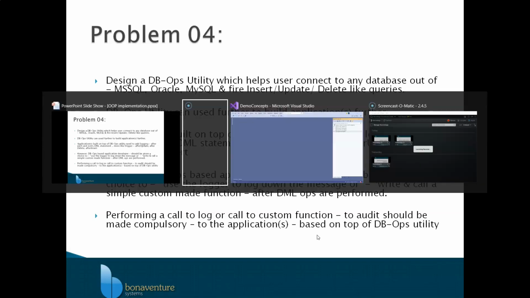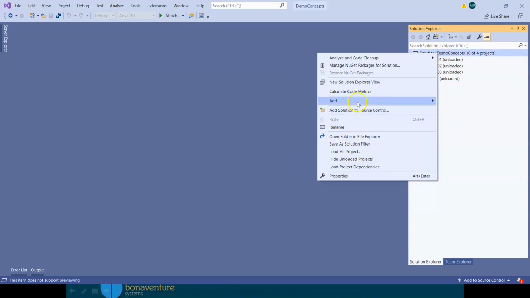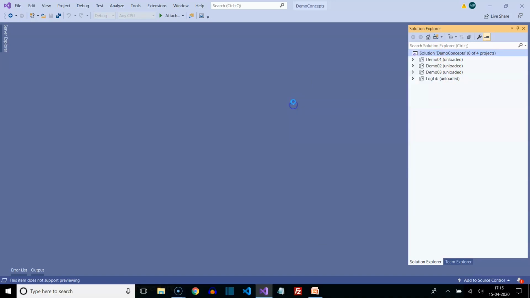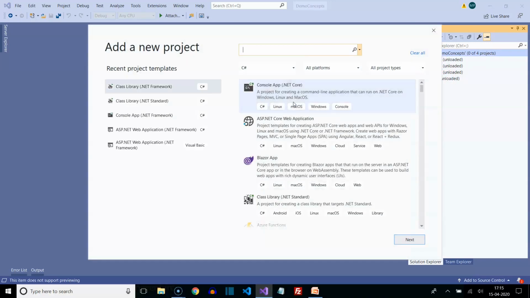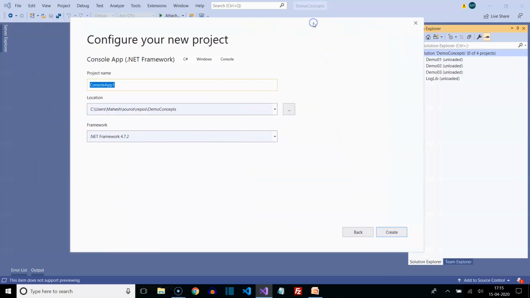So I'm going to switch to Visual Studio. We already have this log lib available. Instead of that, I already have unloaded this project. Let me add a new project now, which is going to be a console application. Later on, we can move this code into maybe a class library. So I'm going to create a console application using .NET Framework. Let's call it demo 04.